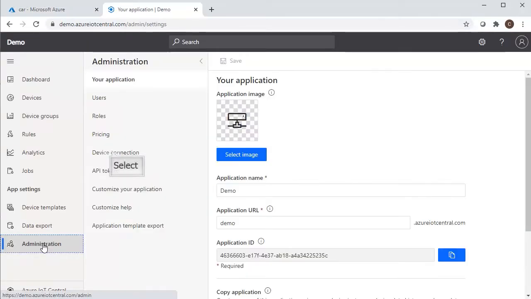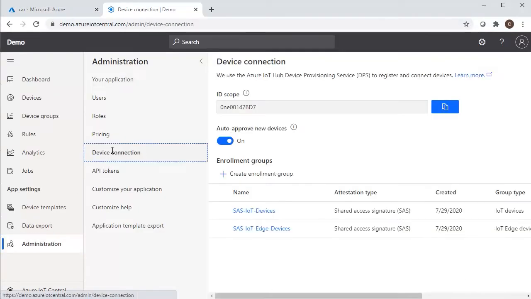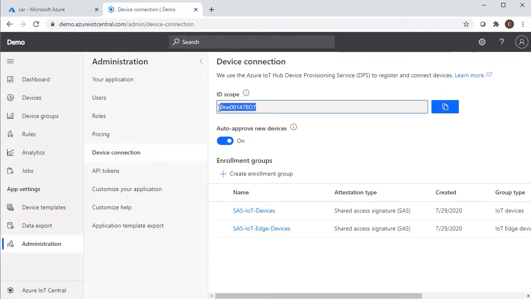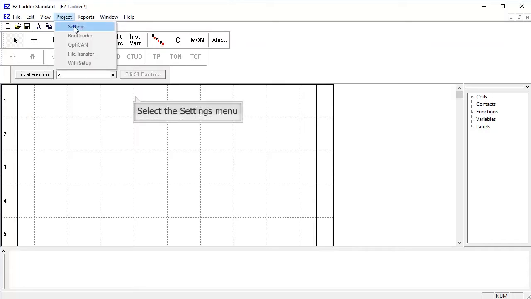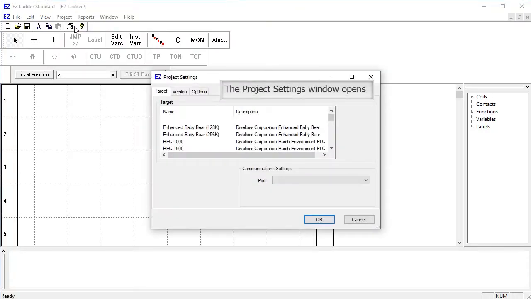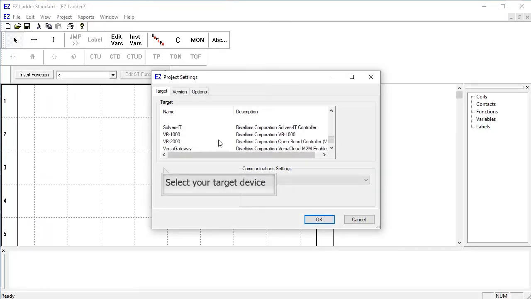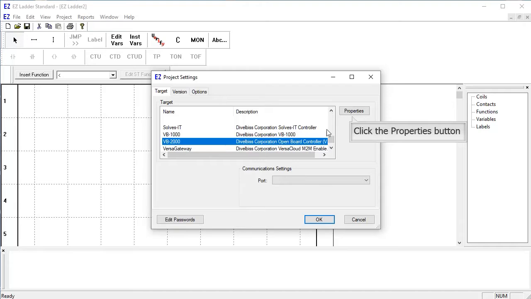Before we go further, in order to connect our device to this application, we need to copy the scope ID and use it in our ladder project. Let's move to that setup now. Under the Project and Settings tab, we can set up our program for our specific target. Click the Properties button. Select the appropriate part number for your target.